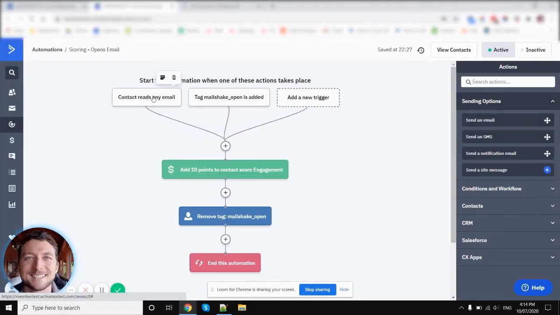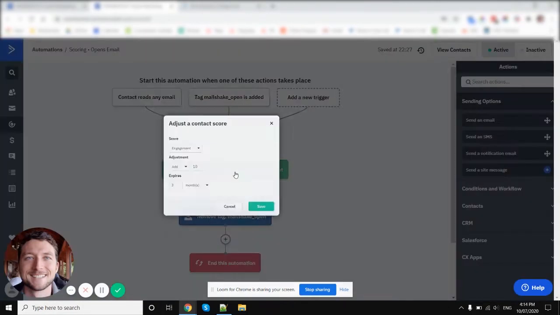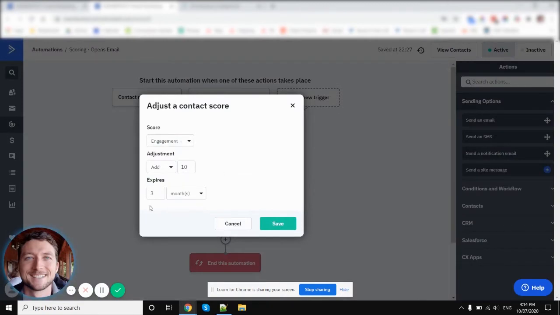So here's the different triggers that we've got. Now we're triggering on any email, any list, runs multiple times, and then we add 10 points to the engagement. And this is an expiring score. That's important because an engagement score is something where you basically want to have a checking of the pulse of your entire list to see who's the most active. You want to make sure that it's expiring. If it's something like a lifetime value score, where it's over all time, then you wouldn't use an expiring score. But most of the time, I do tend to use expiring scores.